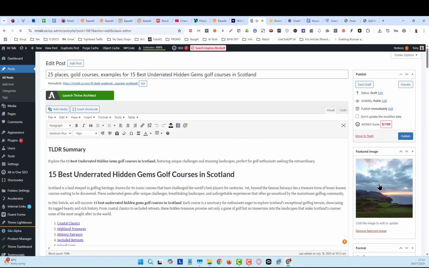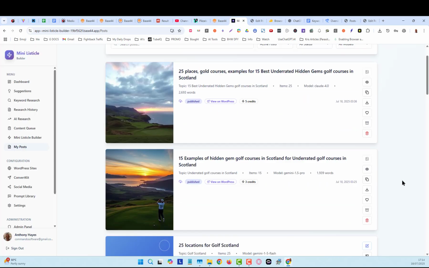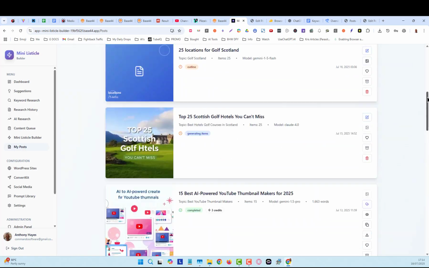I would rather do the images on Pixels or Ideogram. I'm pretty sure there's some plugins that we can use as well for generating high quality AI images. So if you know any, let me know, because it's the kind of thing we need to know. Okay, so that's basically how we do the posting.